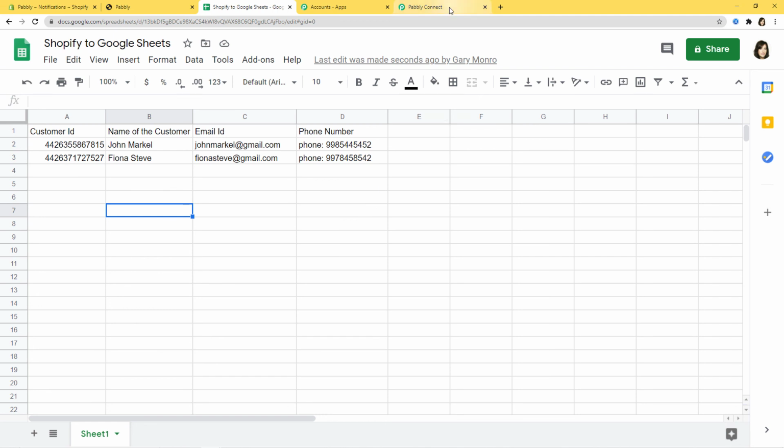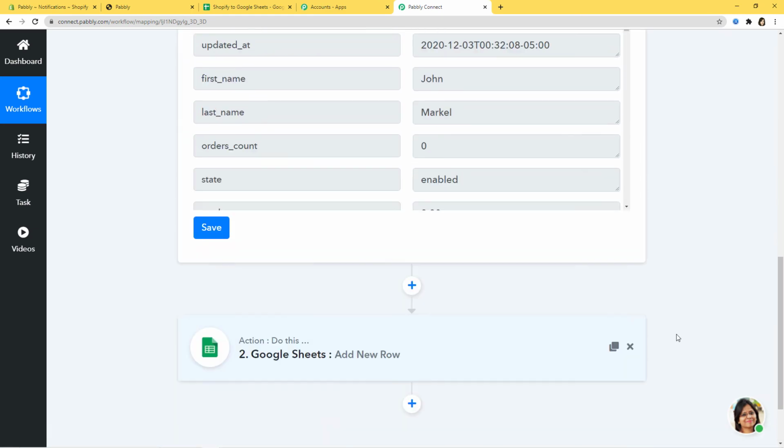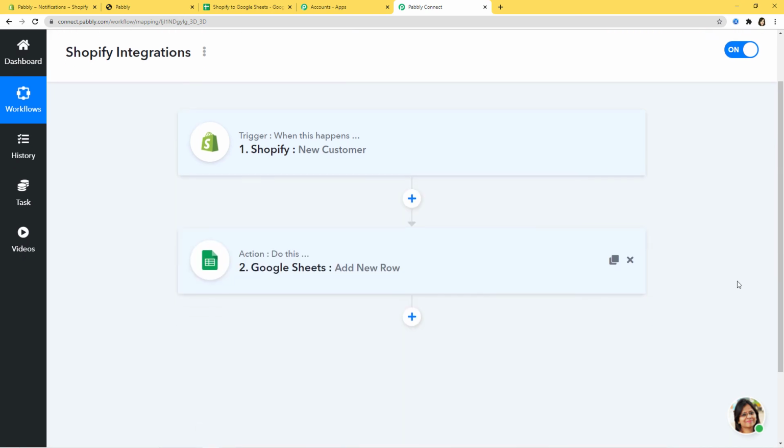Now I'll go back to Pabbly Connect and I'm going to show you what has happened in our example. I'll just minimize all this. Okay, so in our example, what has happened is first the information came from Shopify to Pabbly Connect and then from Pabbly Connect, the information went to Google Sheets. So now every time a new customer is created in Shopify, new row will be created in Google Sheets automatically with all the information. So we have successfully finished the integration of Shopify and Google Sheets using Pabbly Connect.